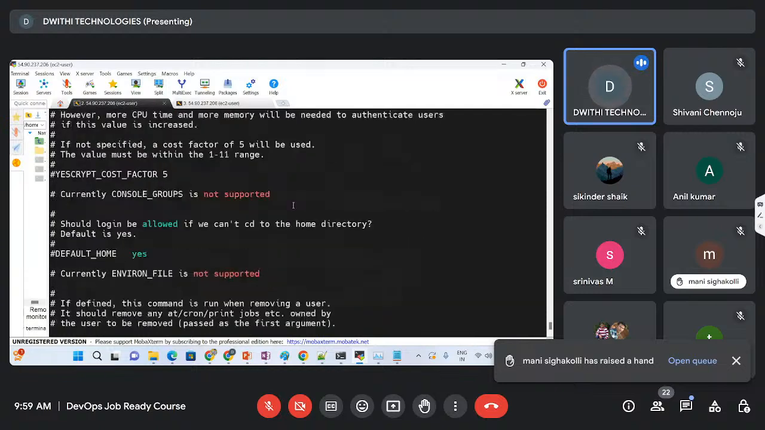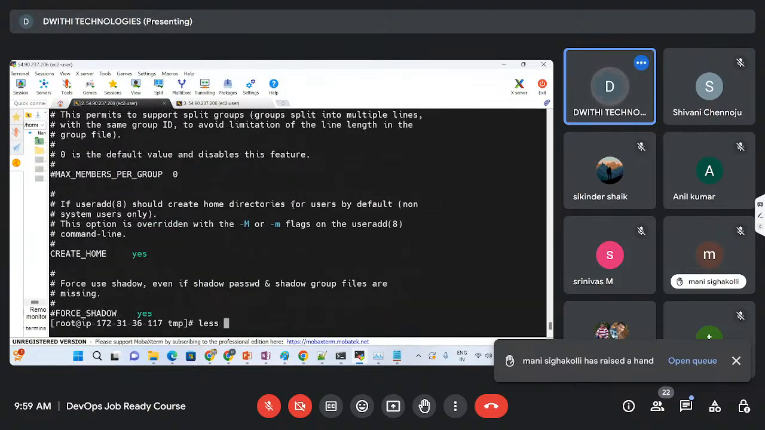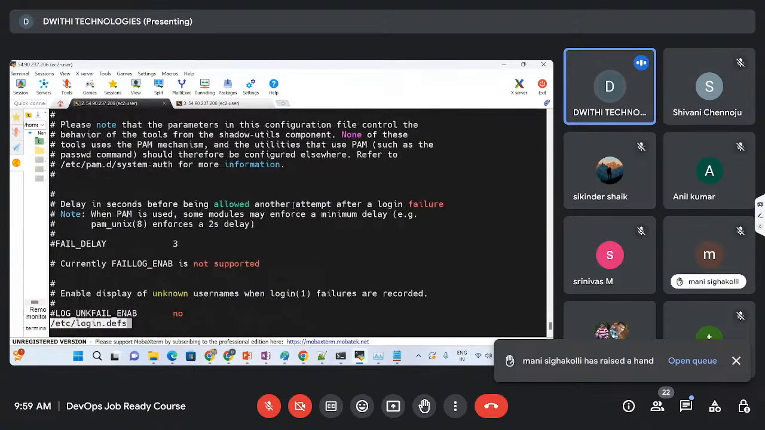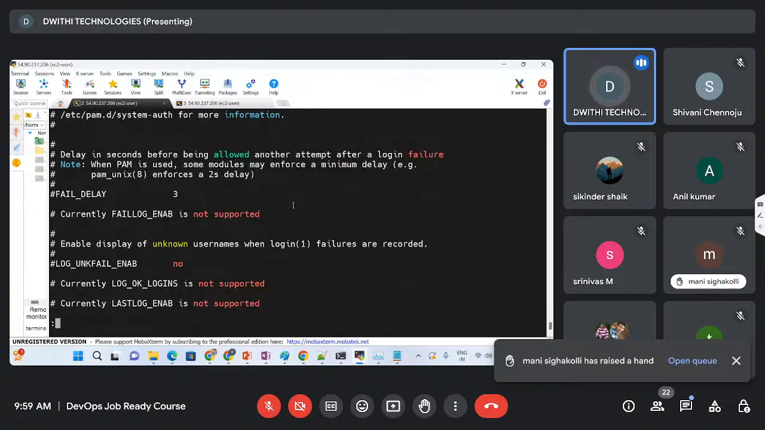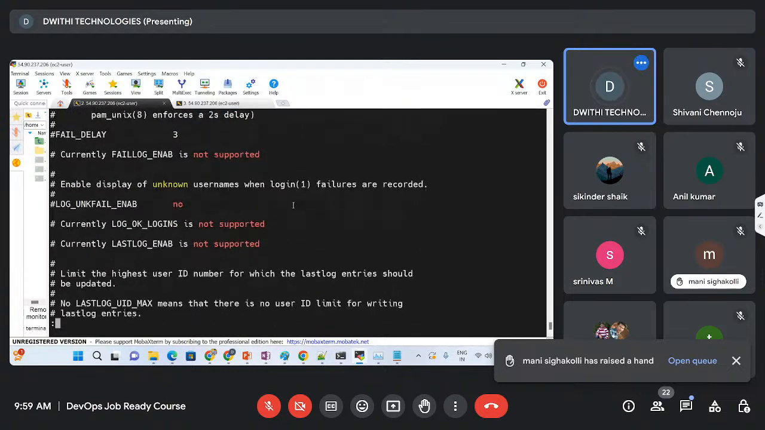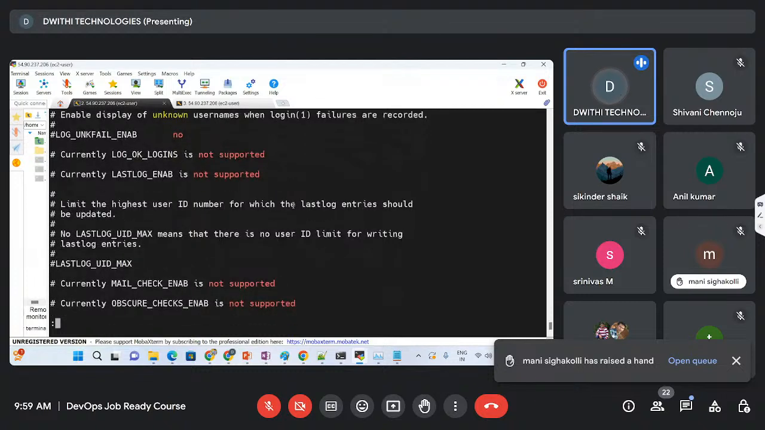So you will try to use less /etc/login.defs instead. Okay, so with Enter or Page Down, you will try to give Page Down, and it will be visible page by page.